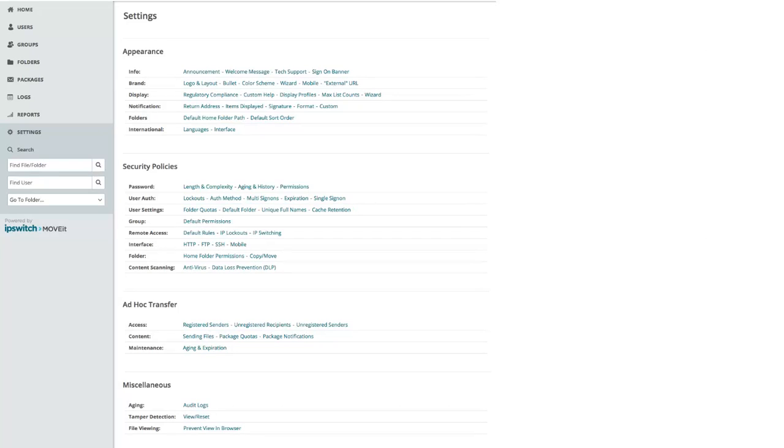The Settings page in MOVEit Transfer contains the Appearance, Security Policy, Ad hoc Transfer, and Miscellaneous sections. Options configured from the Settings page will affect the organization as a whole, as opposed to specific user or group settings. For that reason, it is important to be careful when updating these settings in a production environment.